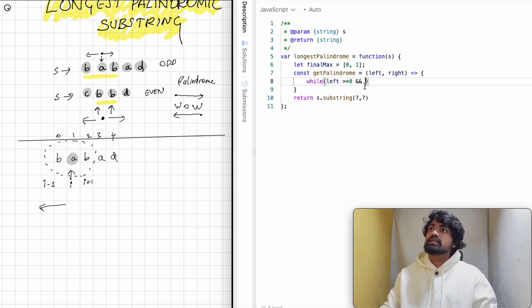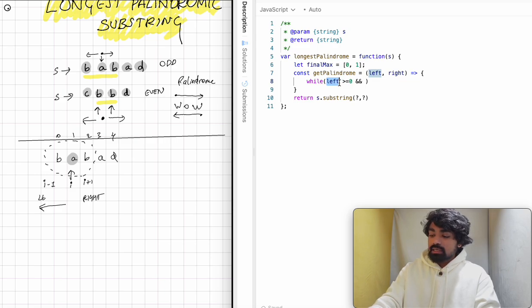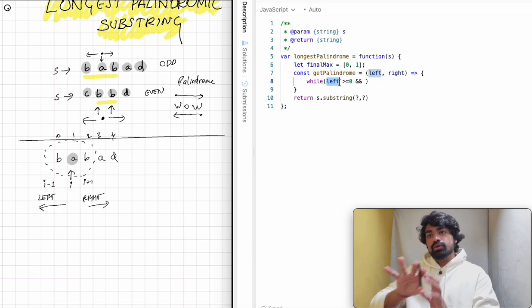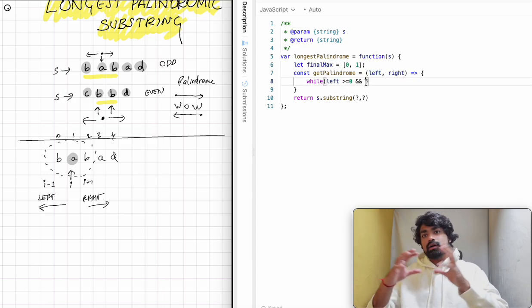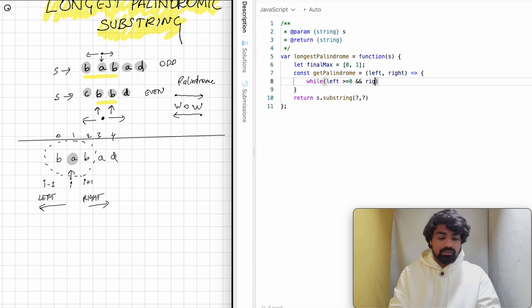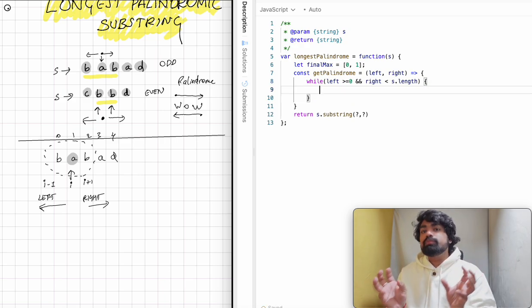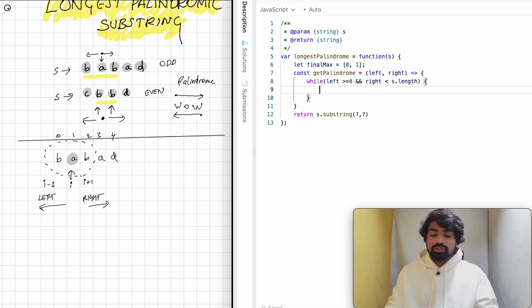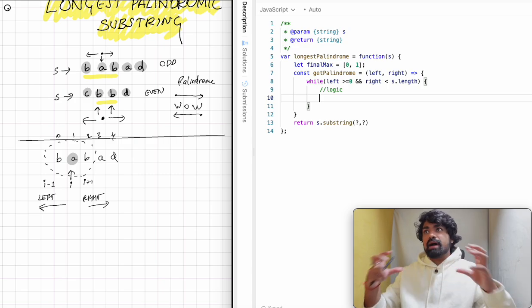So we will say it has to be greater than or equal to 0, and this is the left boundary. The right boundary will go in the right direction towards the end, up to here. So we have to also put a validation check on that side to not overflow the bounds. We can just say right is less than s.length. Until we are within the bounds of the input string, we will keep doing the logic aspect of it, and the logic aspect I mentioned is that I will keep expanding.